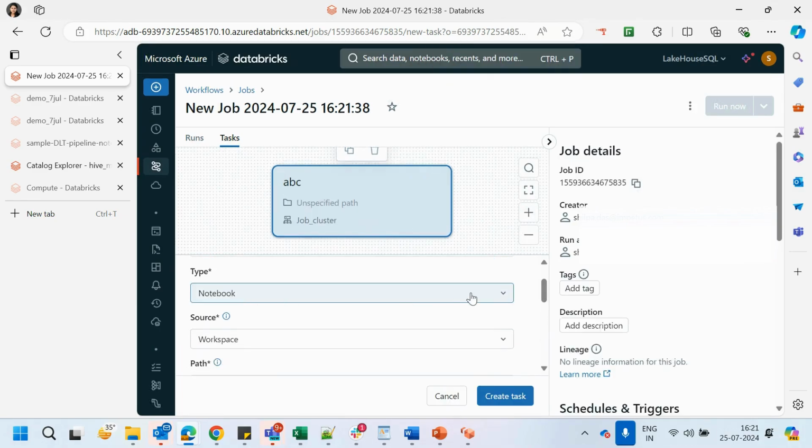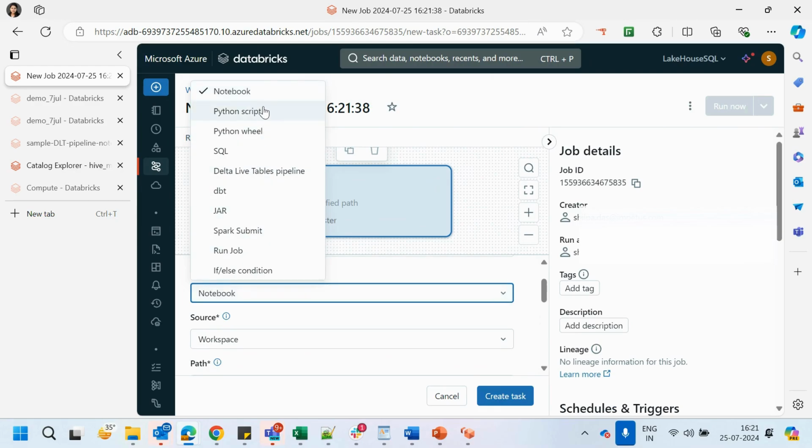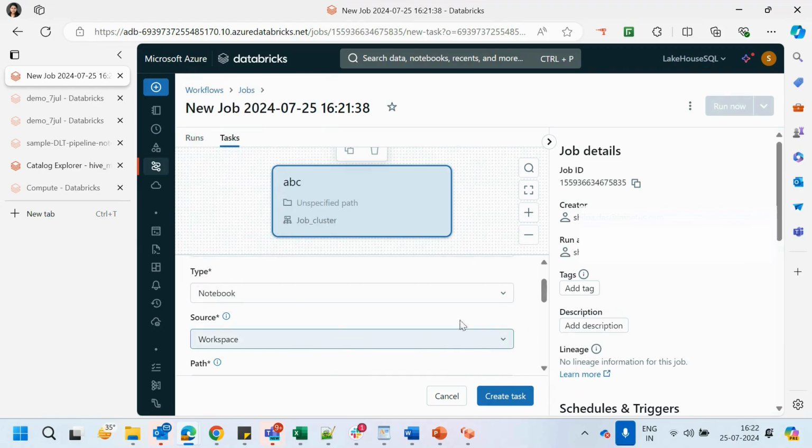Then you have your notebook as the type. You can use any type here. You can also use your Delta Live Tables pipeline here, or you can use any Python script, JAR, or dbt. All these options are available. And you can mention the source, what exactly the source is. If it's a notebook, it could be either your repos or your workspace that you can select.